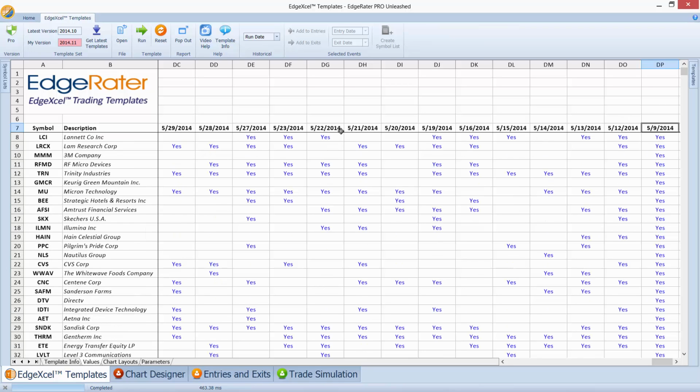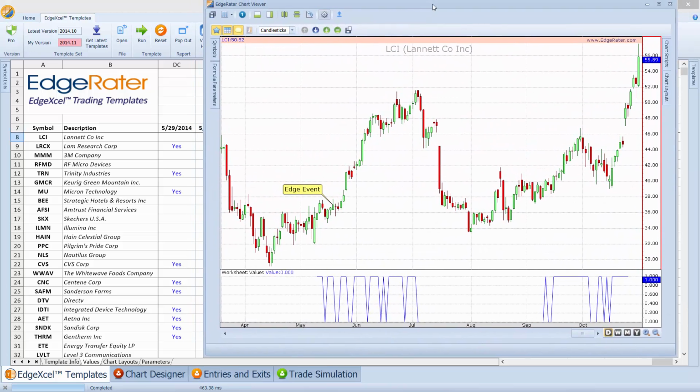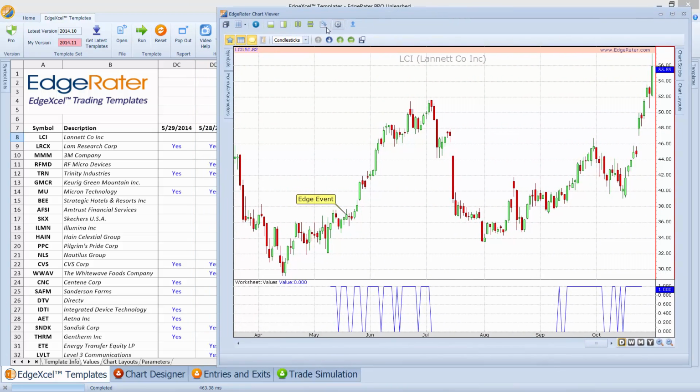You can sort this any way you like. You can see the yeses in the column if it was included in the groups on that date, and then, as with most templates in EdgeRater, if you double click on a cell, then a chart will appear, and the chart has some special abilities to it now as well.